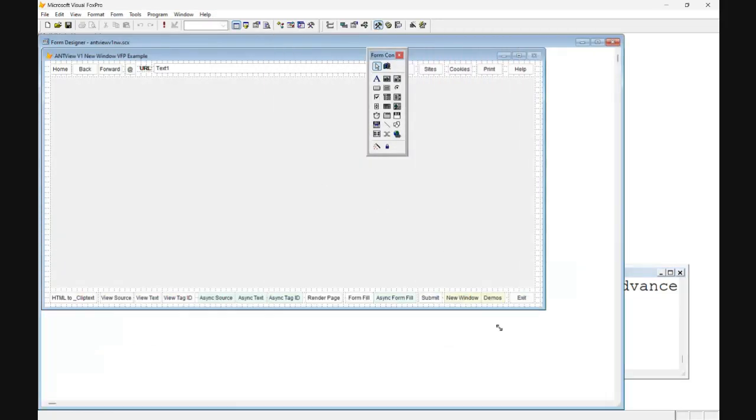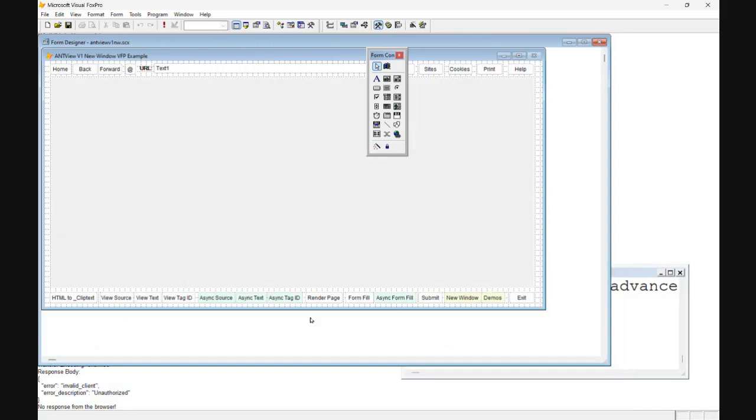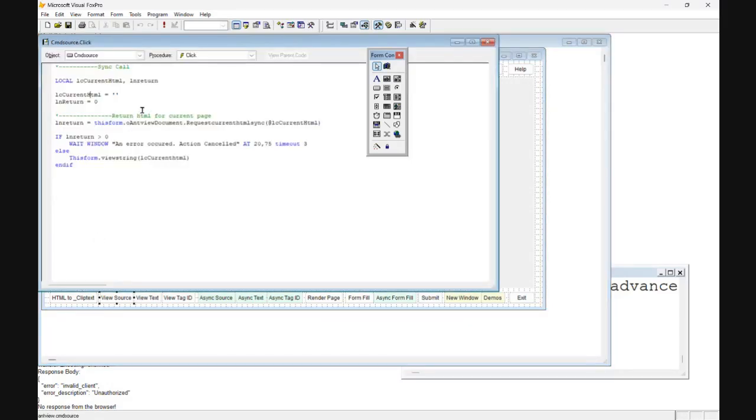This is the form that we were just running. This is my AntView object on here, and these buttons simply manipulate that object. So view source simply calls the proper method in the AntView. AntView is such a crazy name. In the AntView ActiveX control, which is request current.